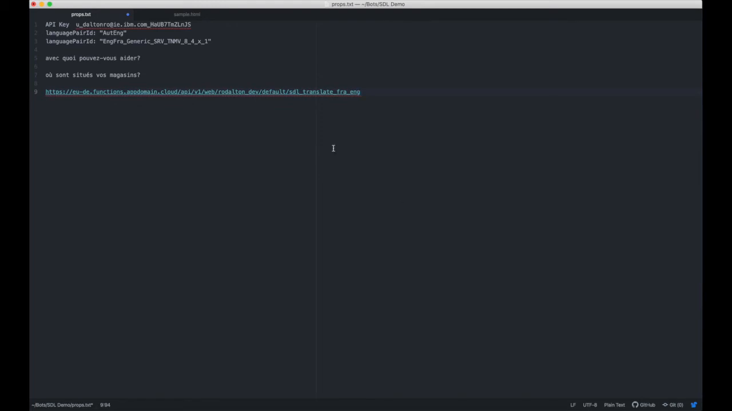I'm going to create another action now that's going to be from English to French, but rather than me take you through all the steps, let me stop talking and I'll just do this, and then we'll catch back up in a moment when I've created the action.